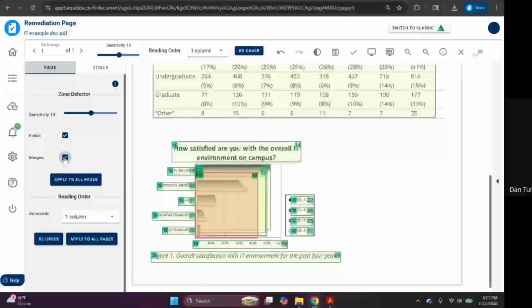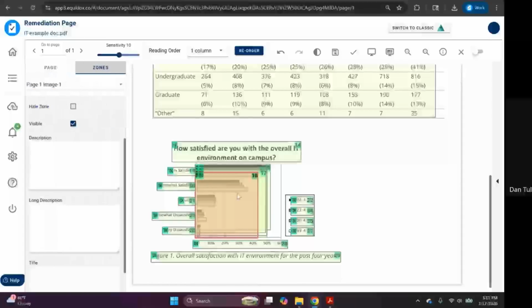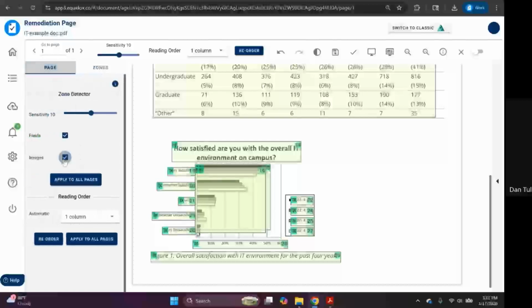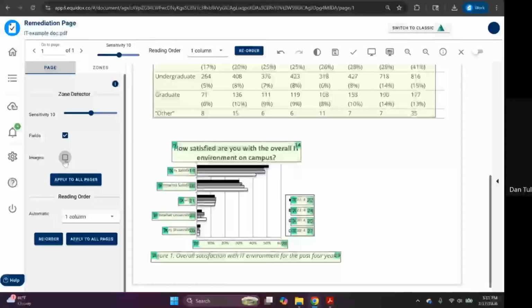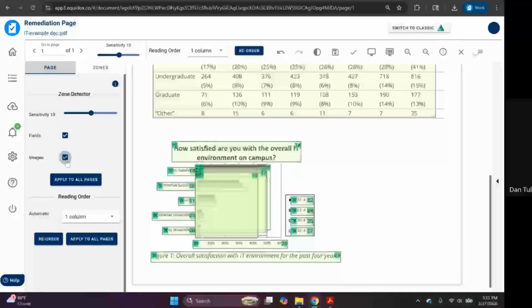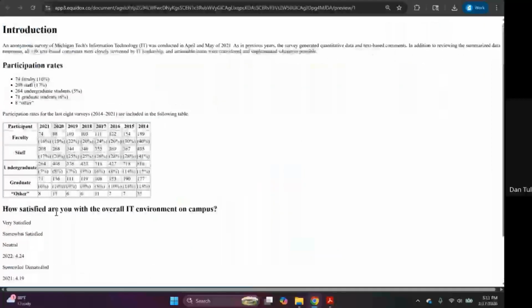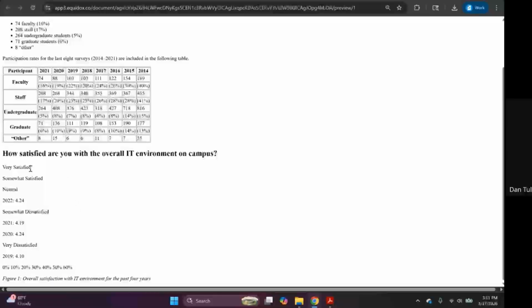However, one setting over here that I do find myself using pretty frequently is the images checkbox. I can, of course, click on these images one by one and get rid of them that way. But I can also just deselect this images checkbox and they can all be artifacted at once. So just to save myself a couple of seconds, if I deselect that images checkbox, you'll notice all of the images disappear. And of course, if you go to your HTML preview, you will see that they are no longer included, indicating that they've all been marked as an artifact.